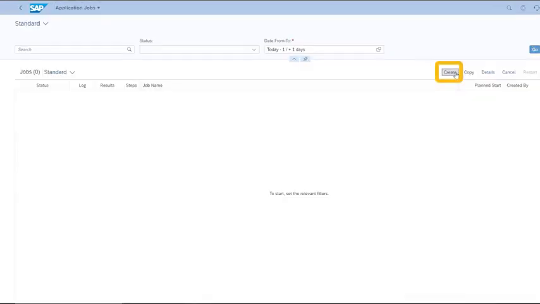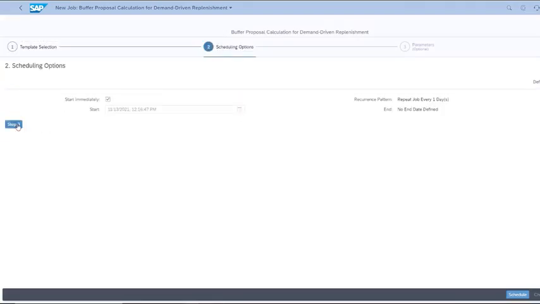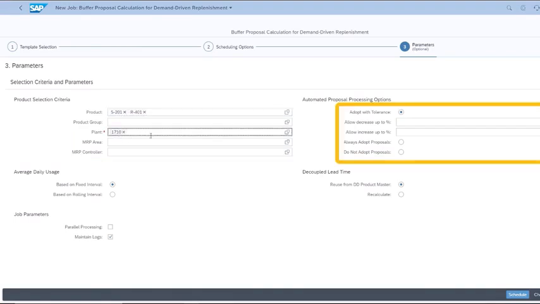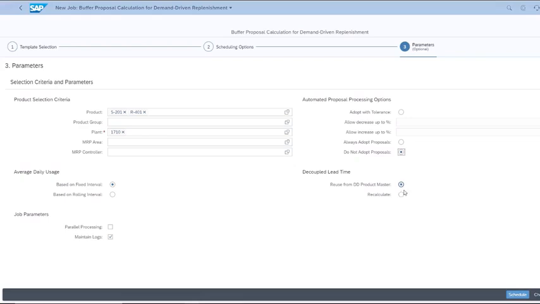Next step is to schedule the buffer proposal calculation for our materials. We create our job and schedule it to run immediately. Our scope of planning will be S201 and R401 for our American plant named 1710. Next, we decide that we want to retain manual control instead of immediately accepting the proposed changes. When making the run, we also want the decoupled lead time to be recalculated based on the actual transactions which have occurred within our horizon.